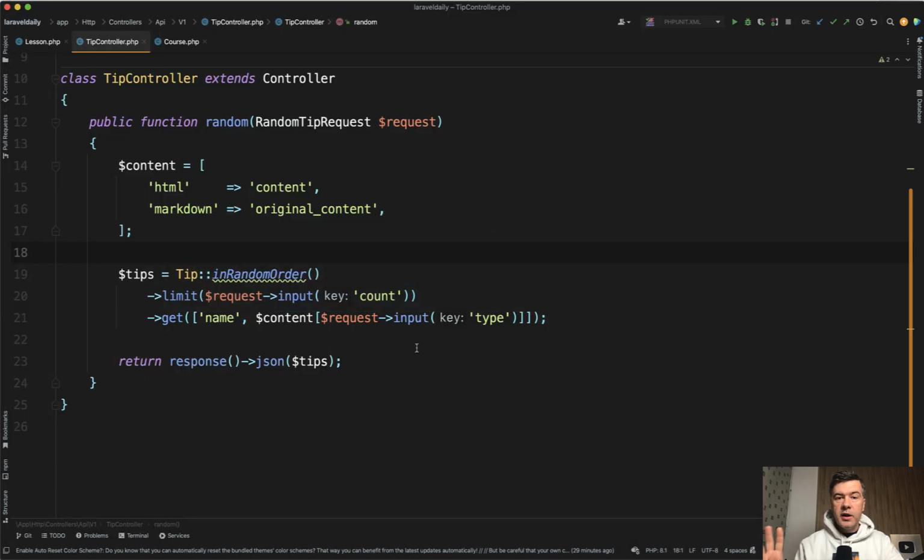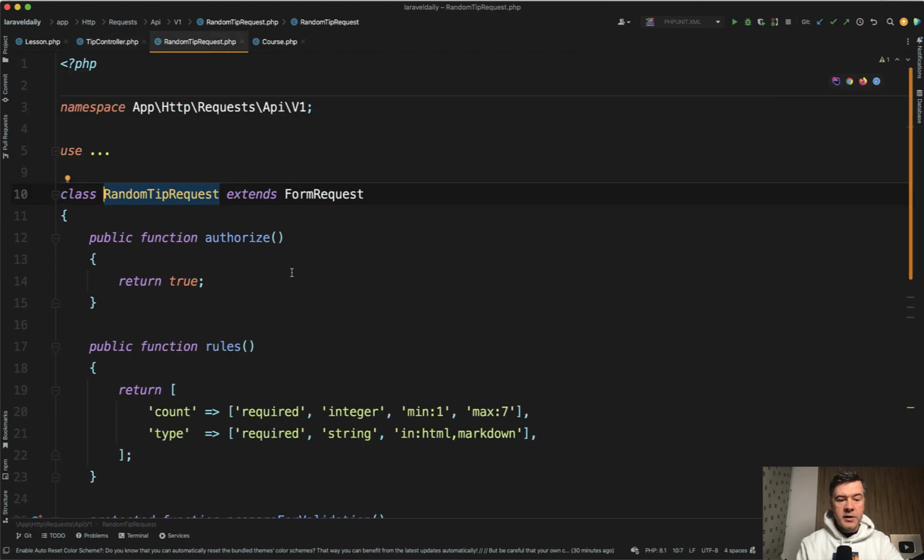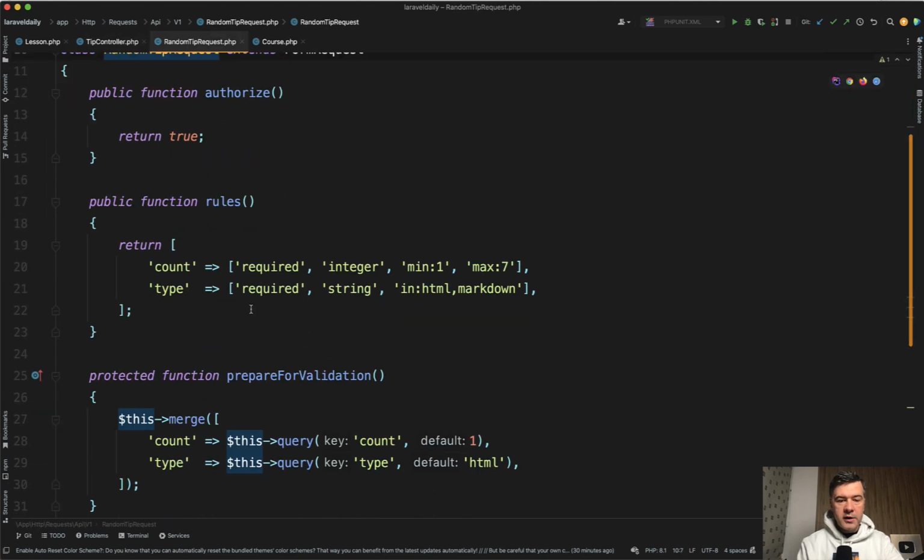Of course, we have rate limiting enabled on that to avoid too many requests. But also, look at this, random is a controller function that accepts a get request. It's not a form. Despite that, we can use random tip request, which is a form request class with those validations. So this is important. Min 1, max 7 for the count. So we don't allow returning more than 7 tips. And also we have two formats, HTML or Markdown.